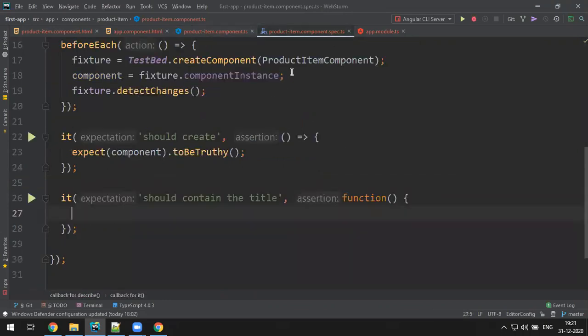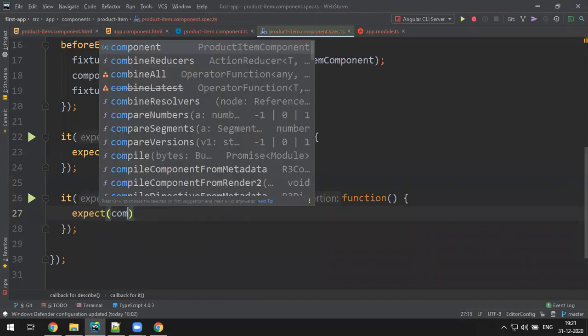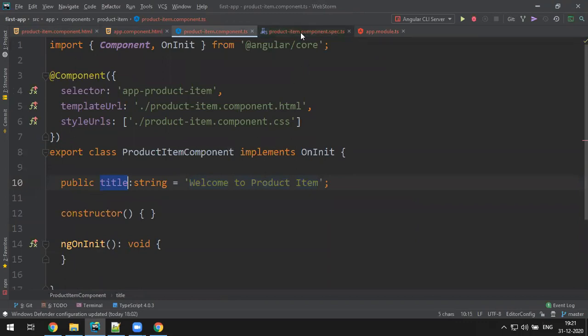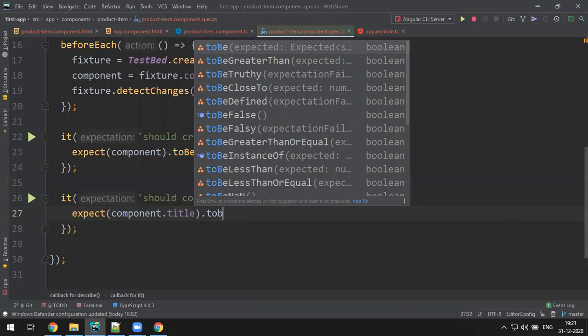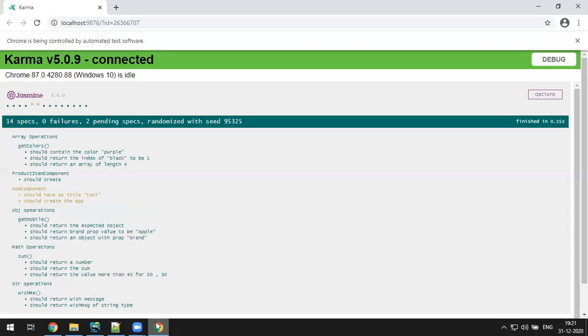How I check? Here, expect component dot title. Component means fixture dot component instance. The product item component instance is the component object, dot title. We declared the title variable, right? The title variable, I'm accessing that in the test case. Component dot title to be this one. Okay, I'm just checking whether the component title is welcome to product item or not. Okay, so you can check now.